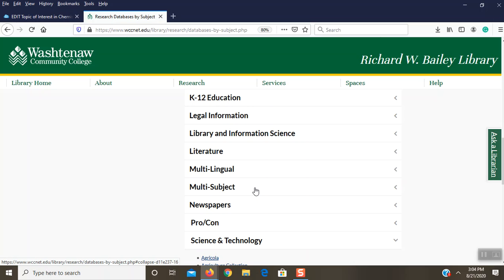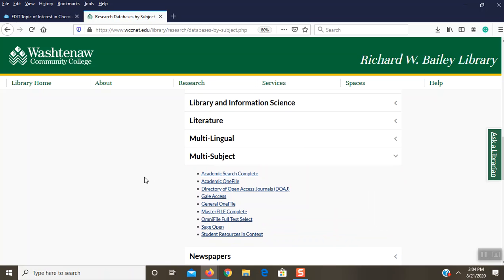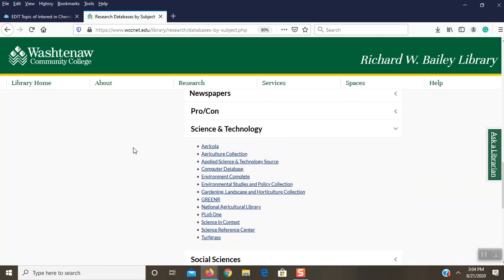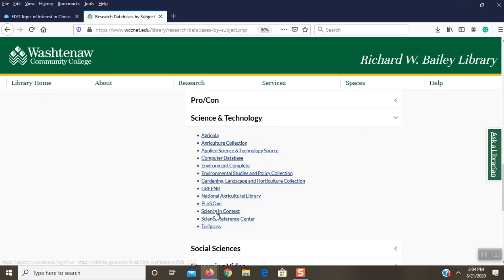But first I want to recommend the multi-subject databases: Academic Search Complete, Academic OneFile, and OmniFile Full Text. Any of these actually will cover all subject areas, and these are ideal databases for this class. Let's go down. Under Science and Technology, you can explore these, but I'm going to use Science in Context. This is the one I recommend.